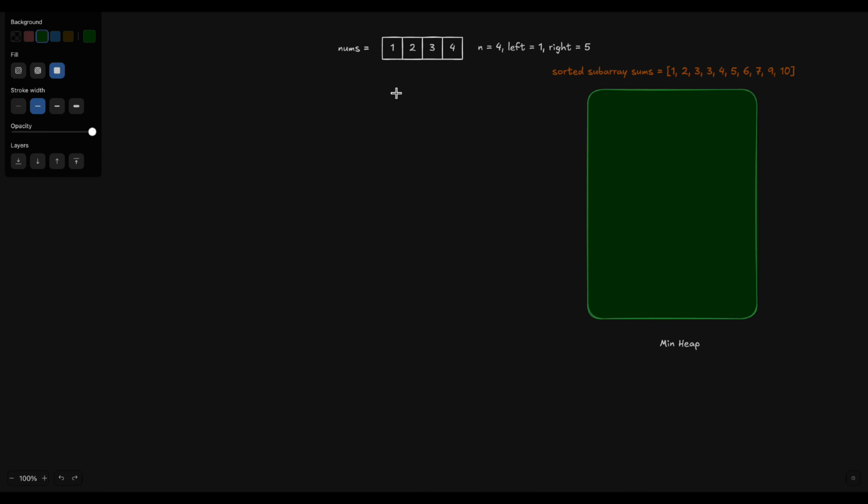for reference. In the previous approach, when we were trying to create the subarray sums array, we were iterating the values from left to right and then accumulating the sum in the nested loop, right? And let's add all the elements in the nums array to the min heap. Then what is the minimum element we get from the heap? That is 1. That also corresponds to the sorted subarray sums first element as well.